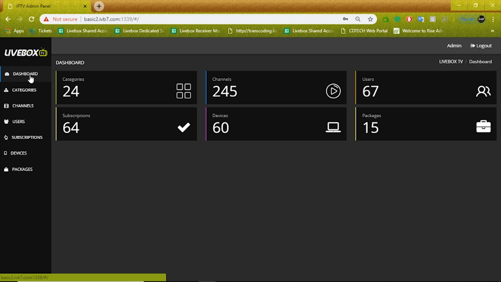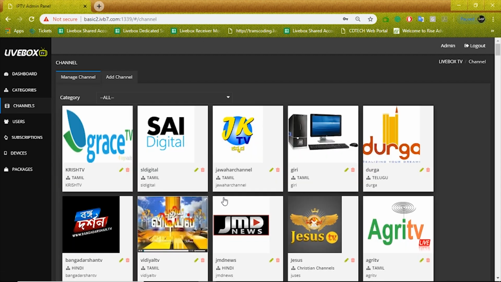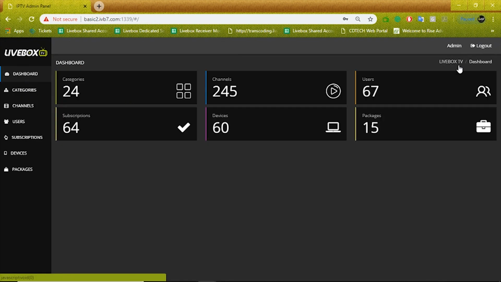This is, as I told you before, the dashboard, and from here you can see there are 24 categories presently and 245 channels in these 24 categories, with 67 users. There are 64 subscriptions out of 67 users, and there are 60 devices currently, with 15 packages that we have made. These are actually direct links to each option, so if you want to go to the channels option, you just need to hit here and it will come up. You can see all the channels here. These are some of the things which I can do.